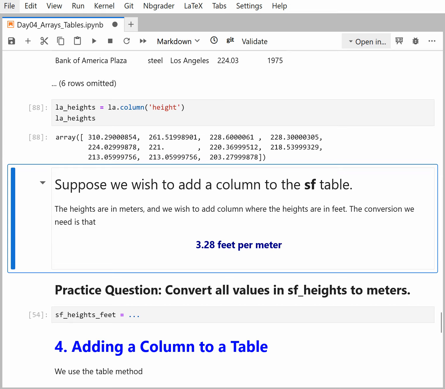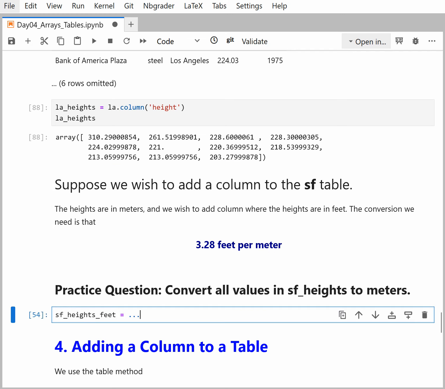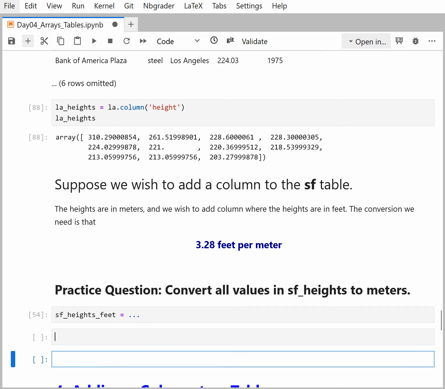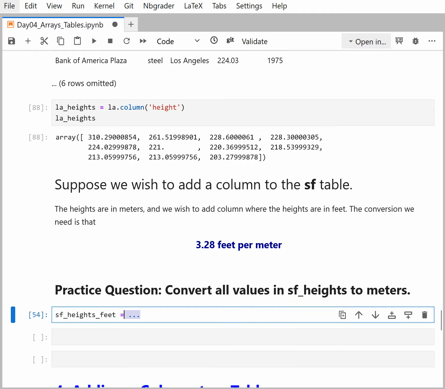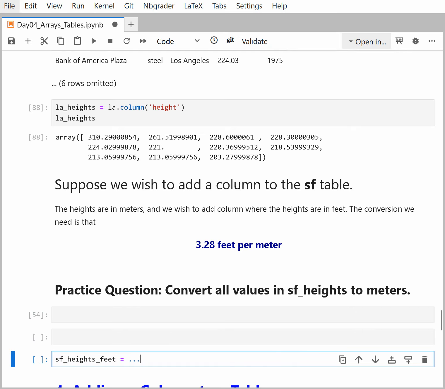And then they say, okay, suppose we wish to add a column to the San Francisco table. The heights are in meters, and the conversion that we need is that there are 3.28 feet per meter. So we want to convert all of the San Francisco heights to an array, and then we're going to start working on the array. So let me actually, I've added a couple of rows. I'm going to put this down here.